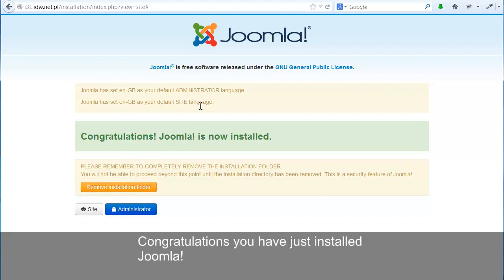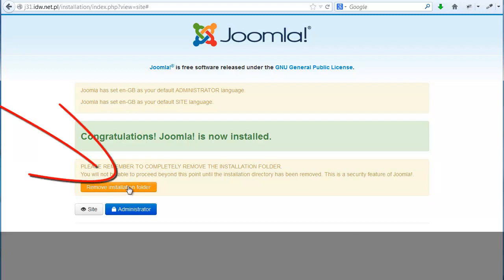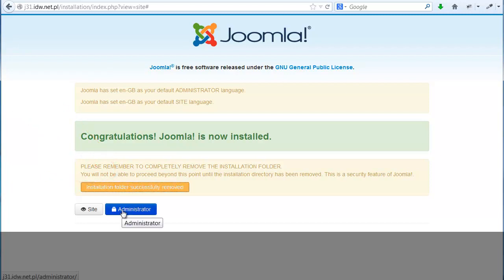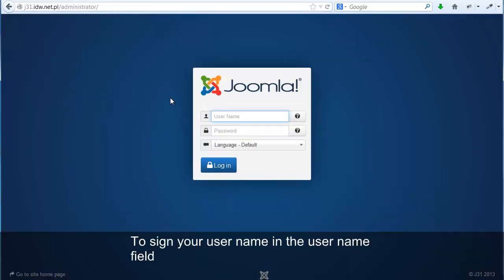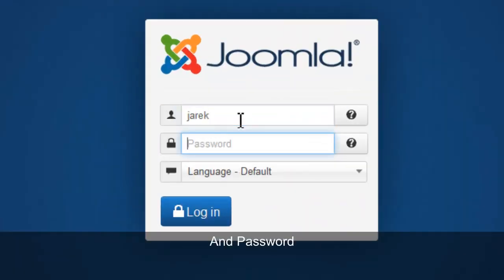Congratulations! You have just installed Joomla. Now, we must delete the installation file. Click the Remove Installation folder. You can now sign into Joomla Administration panel. Click Admin. Type your username in the username field and your password. Log in.